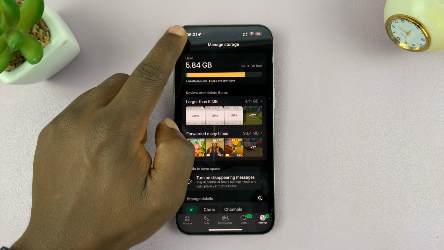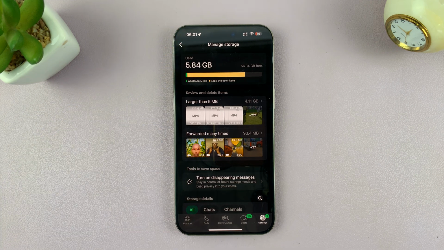So that is basically how to clear WhatsApp storage on your iPhone. You delete media from WhatsApp, because that media gets stored as actual files on your iPhone's memory.